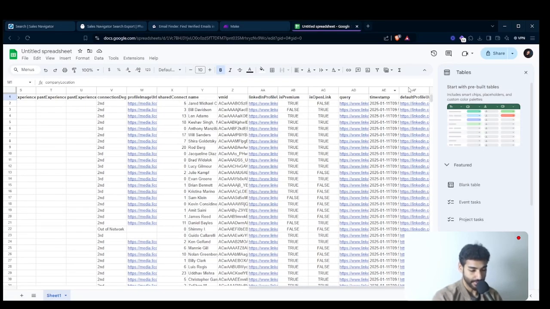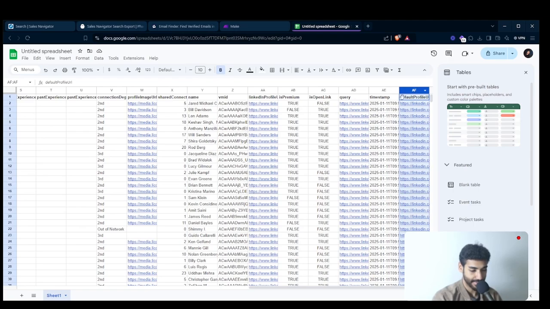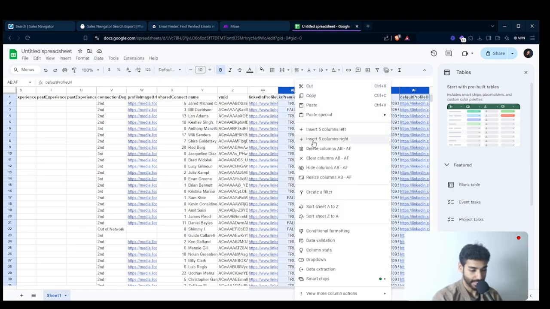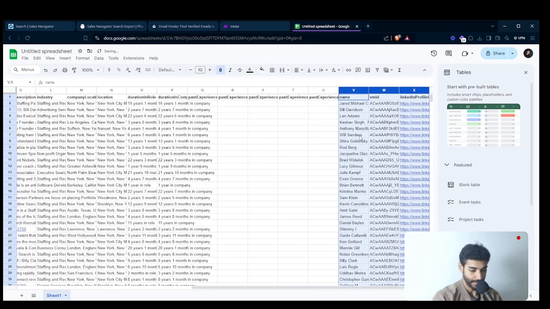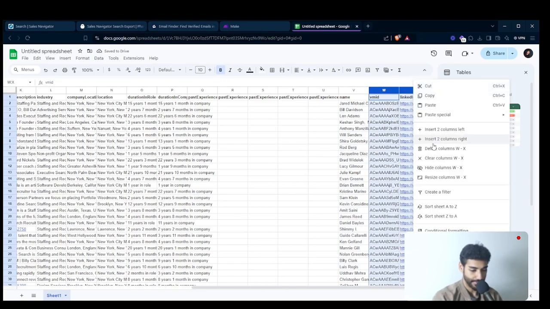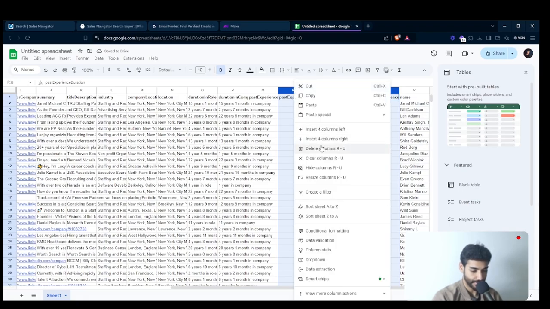Now, what I want to do is delete some of the unnecessary data, such as query, timestamp, default profile ID, just because I don't want to see it. I'm going to remove it by clicking on delete. So where is it? Delete. And then I'm going to remove a few of the other things. Delete. And then I'm going to delete this VMID also. I'm going to delete some of the unnecessary records.